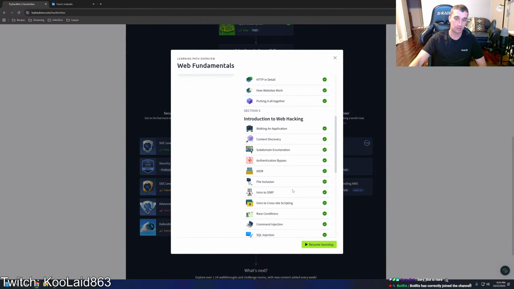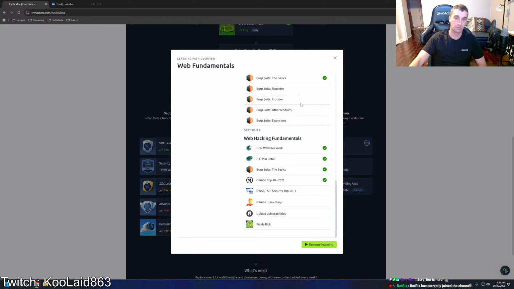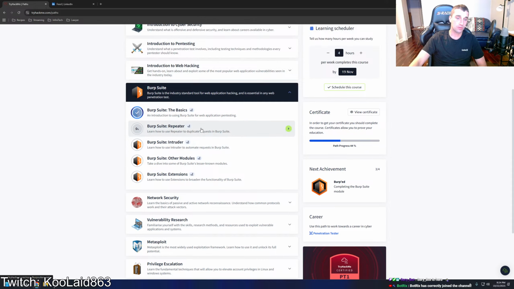What's in here? Repeater, Intruder, other modules. I feel like I'm doing that anyways.